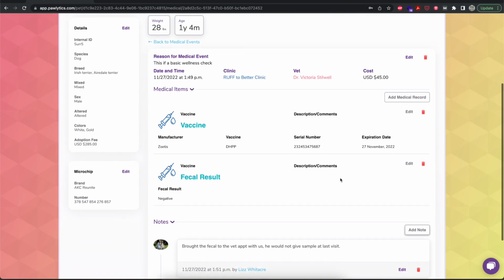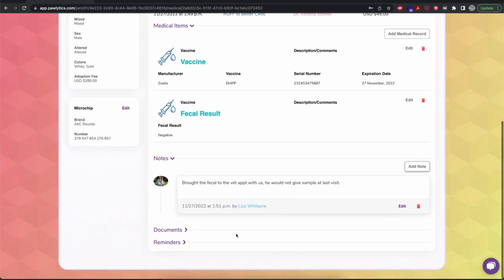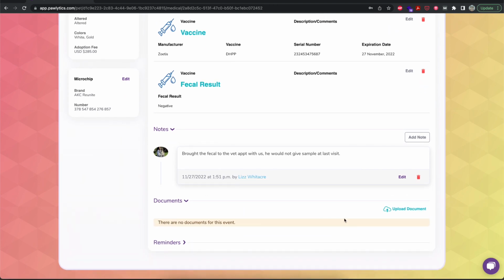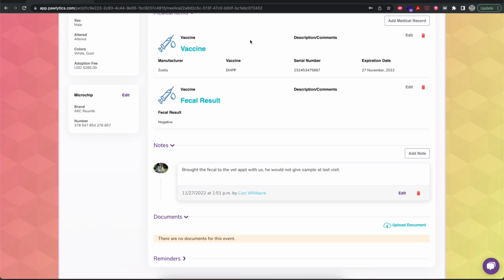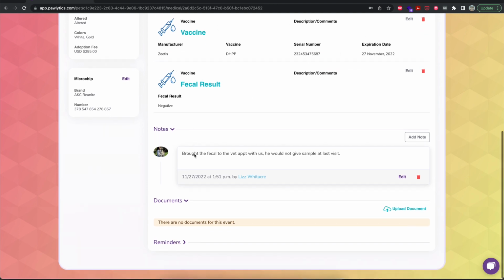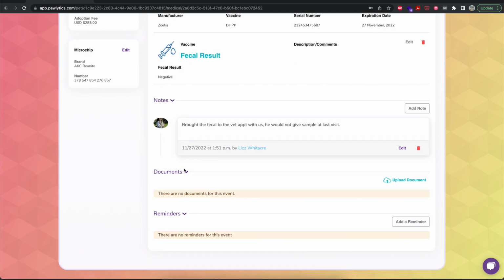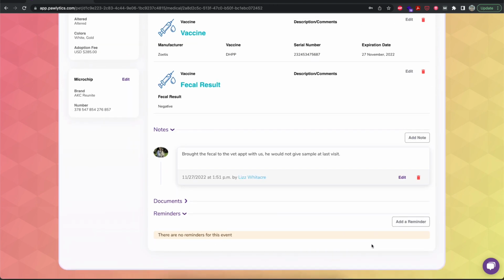Save note. Alrighty, now I can see my note here. I can also add documents. Let's say if I wanted to upload the receipt from the veterinarian or the vaccination proof, I could do that here in documents. And the most favorite fan feature of Pawlytics here is medical reminders.